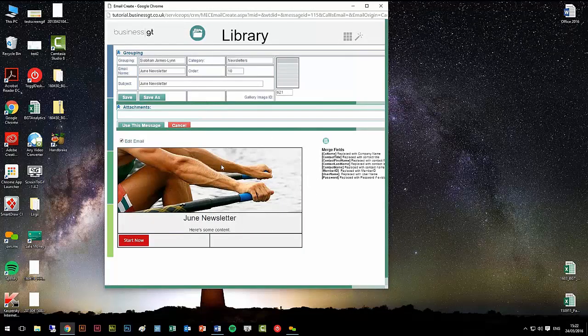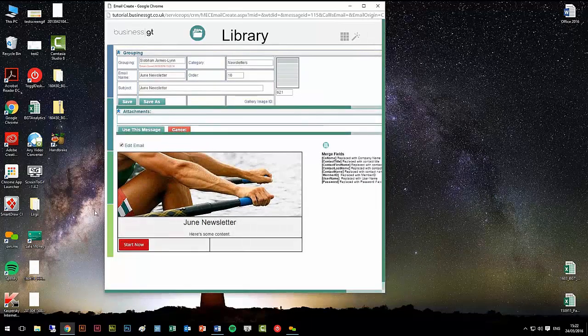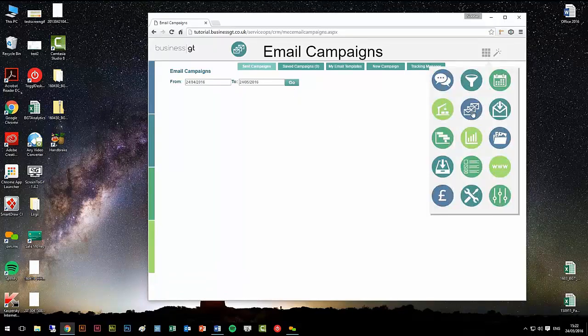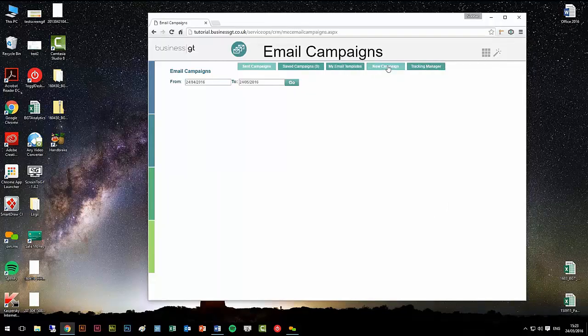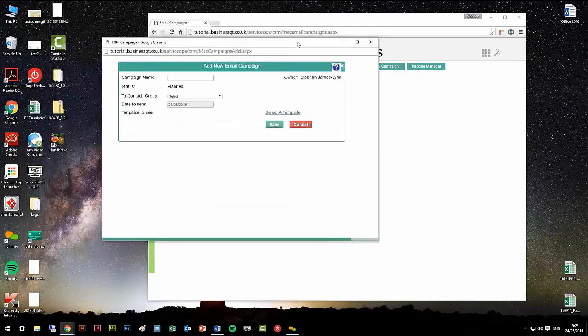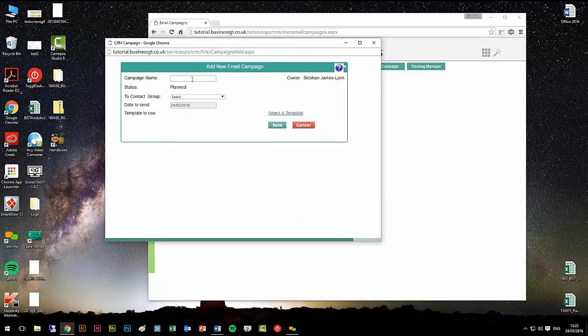And now that I'm ready to send that, I'm just going to click Save on the whole email. And I'm going to close that window. So now I'm actually ready to send my campaign. I'm going to make my way back to this page, the email campaign's main page, which I've got to using the app menu here. And in this top menu here, I'm going to click New Campaign. And here's where I start actually specifying the settings for this particular campaign. So I'm going to call this June newsletter. That's the campaign name.